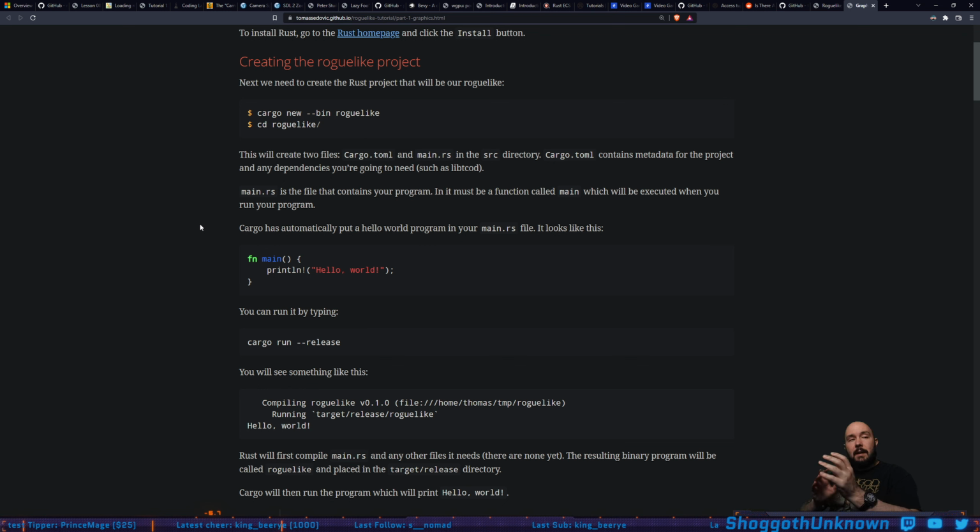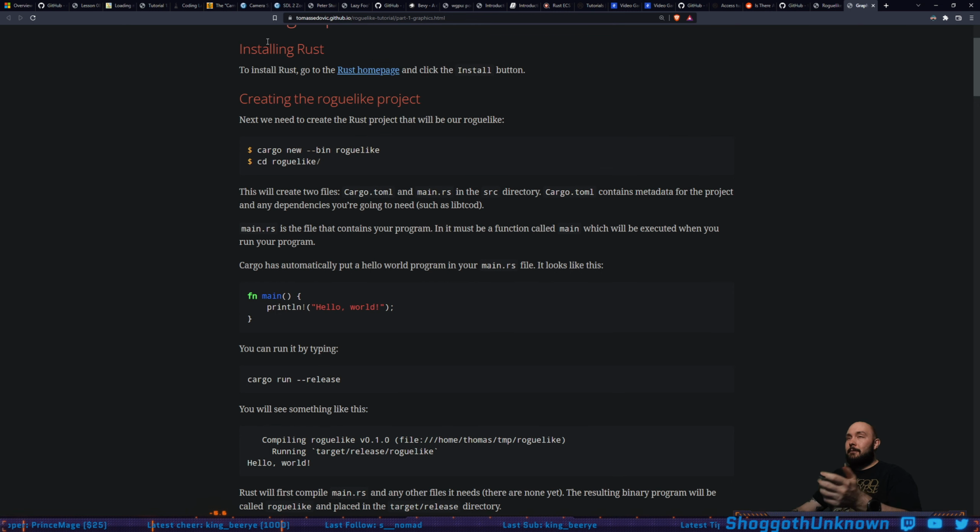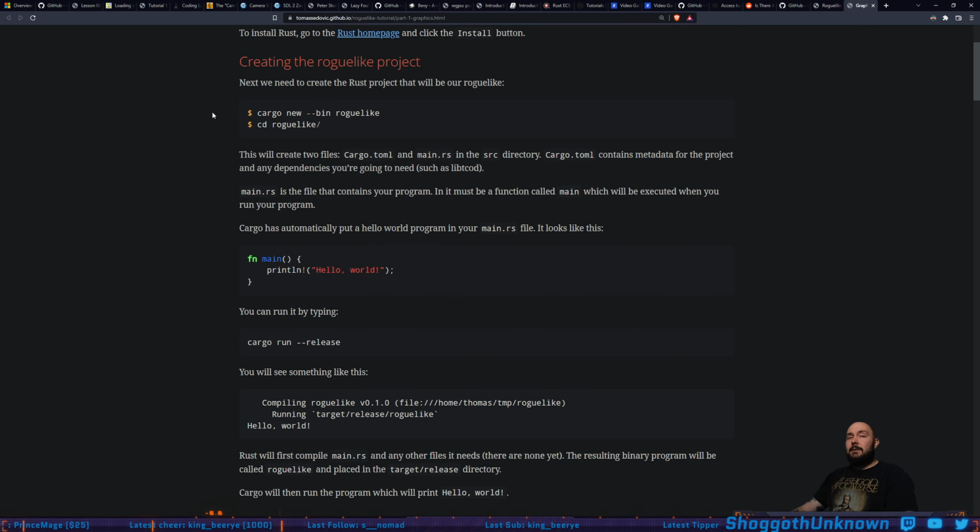So for that person's sake, I'll go ahead and kind of go through everything here, take my time a little bit. Although I'm not really going to go over installing Rust. I mean, it literally just links to the Rust homepage. So you can do that. Creating the roguelike project. So the way you make a new project in Rust is cargo new, and you can omit --bin if you're making a binary. It defaults to bin, but if you're making a library, you do have to put lib.